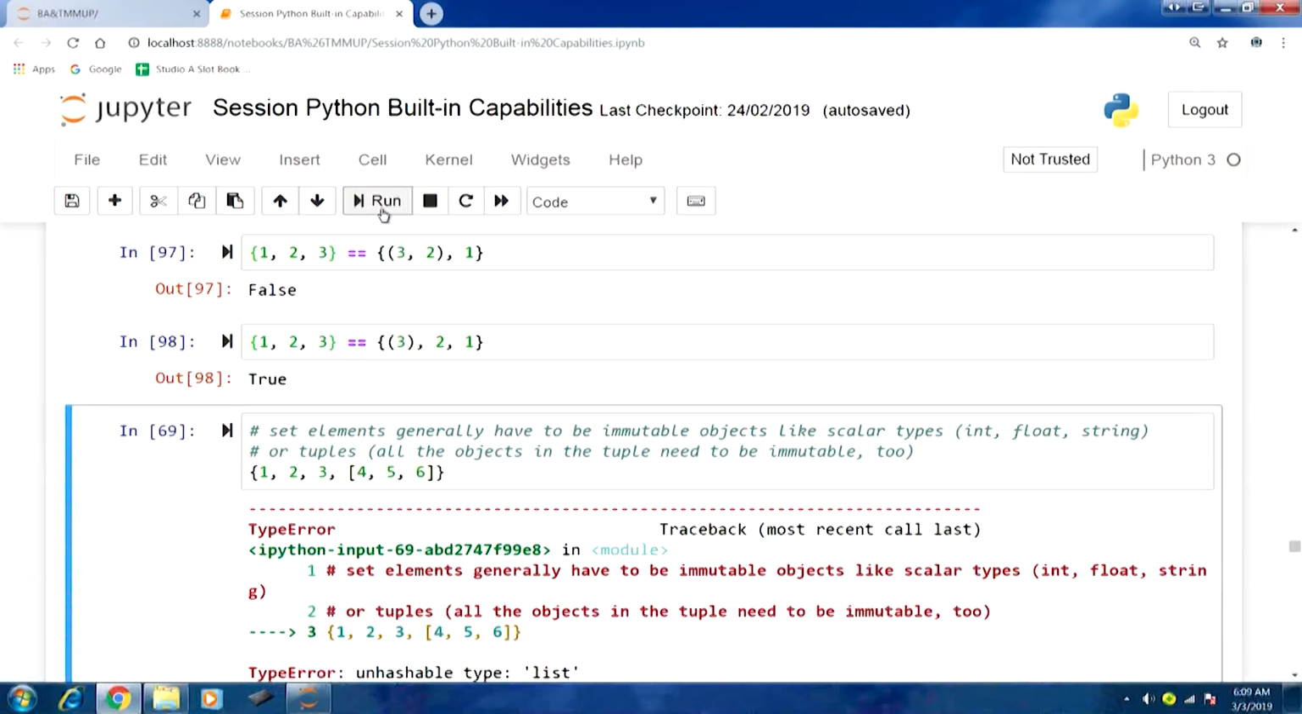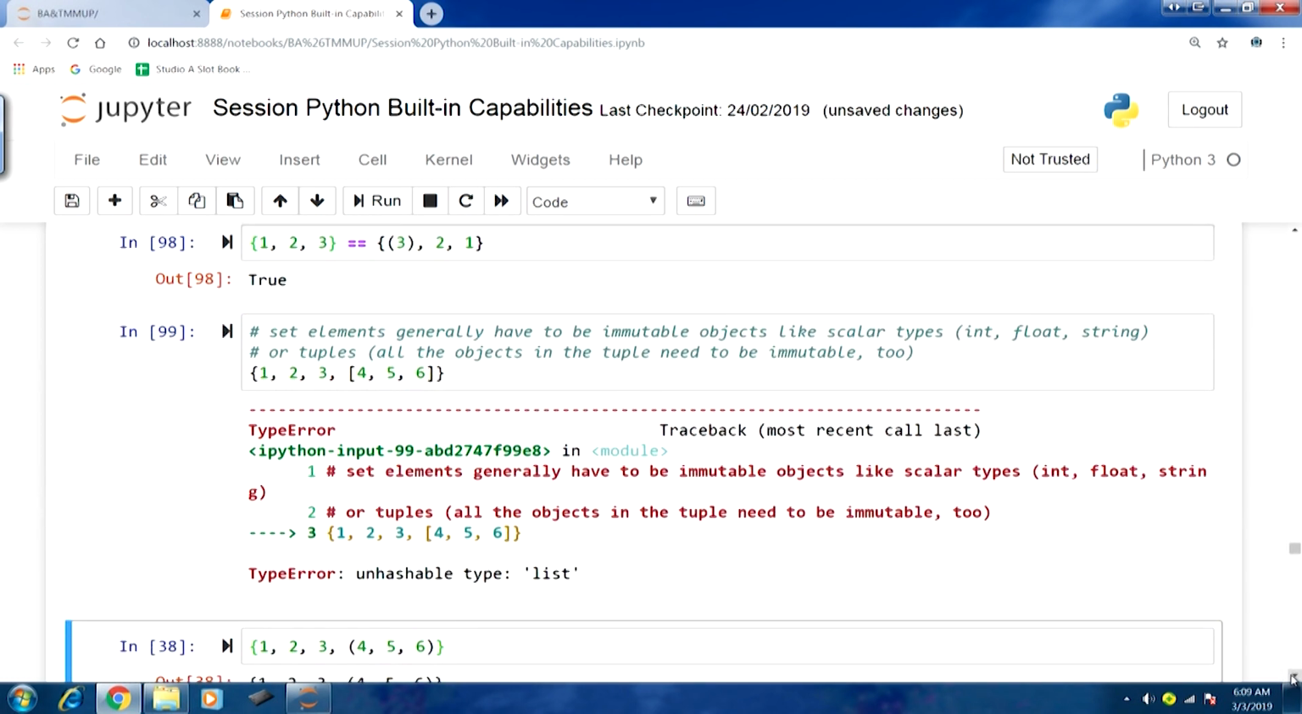So, we are creating a set of a few elements here. First one is 1, then 2, then 3. These first three elements are scalar types. Then the fourth element is a list 4, 5, 6. Because a list is mutable, we should get an error. If I run this and try to create a set object, I will get an error. As you can see in the error, unhashable type list.